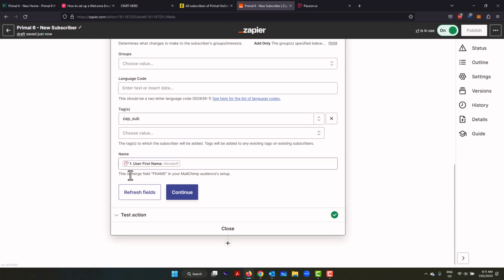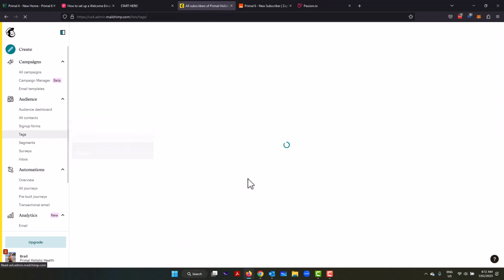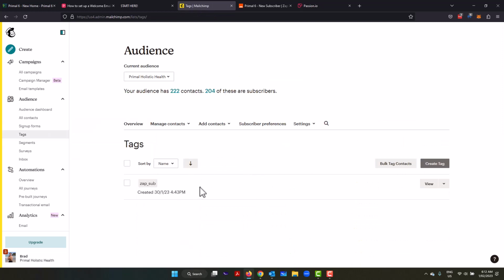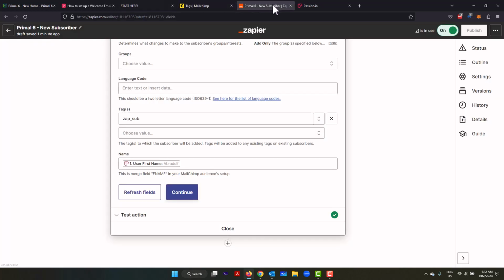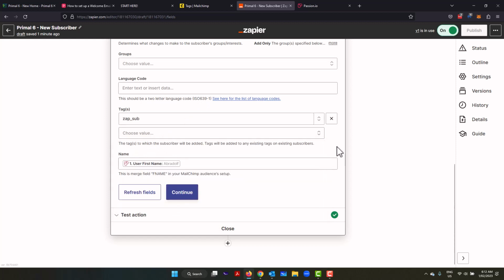So what I'd worked out in the end was I had to actually go to Mailchimp and go to the tags part of their website and then actually create a tag called Zap Sub. So if you open up Mailchimp, you go over here to where it says audience tags. You'll see here that I have the only tag that I've got called Zapier subscriber. So I just clicked on create tag, did that, added it. That's it. Pretty easy. Now, when I go back to Zapier and I click on choose value, it would actually finally turn up, which is awesome.